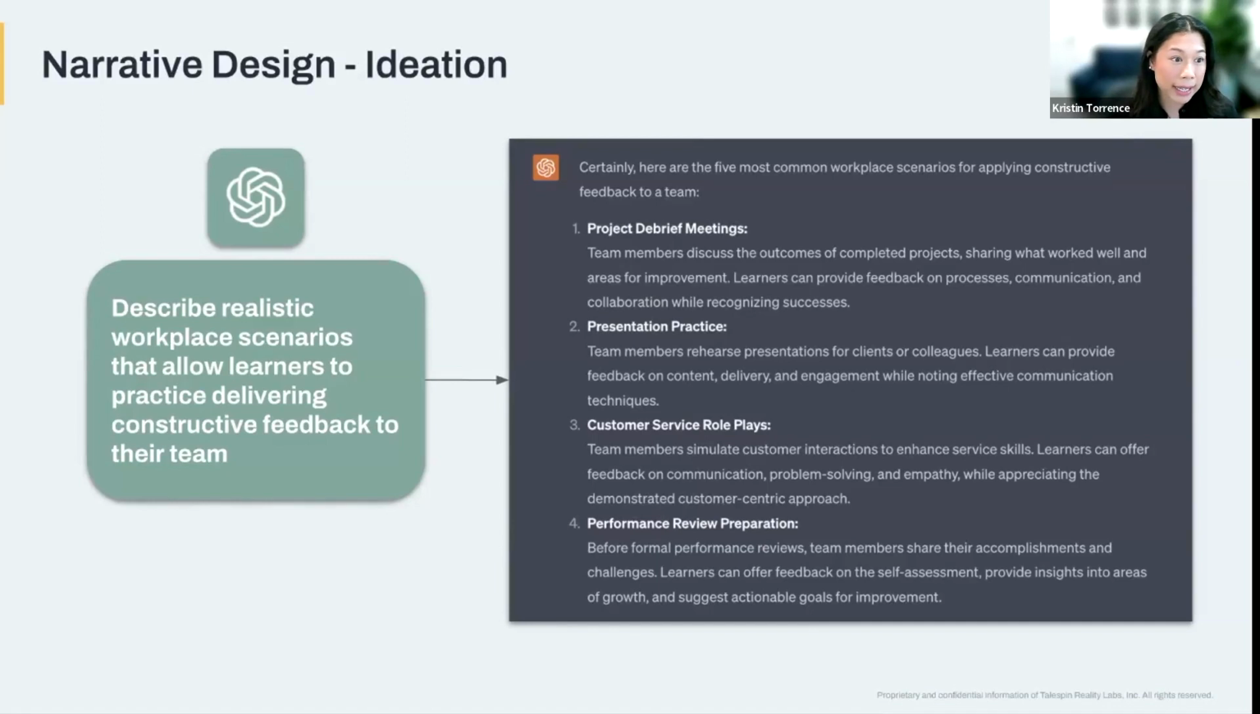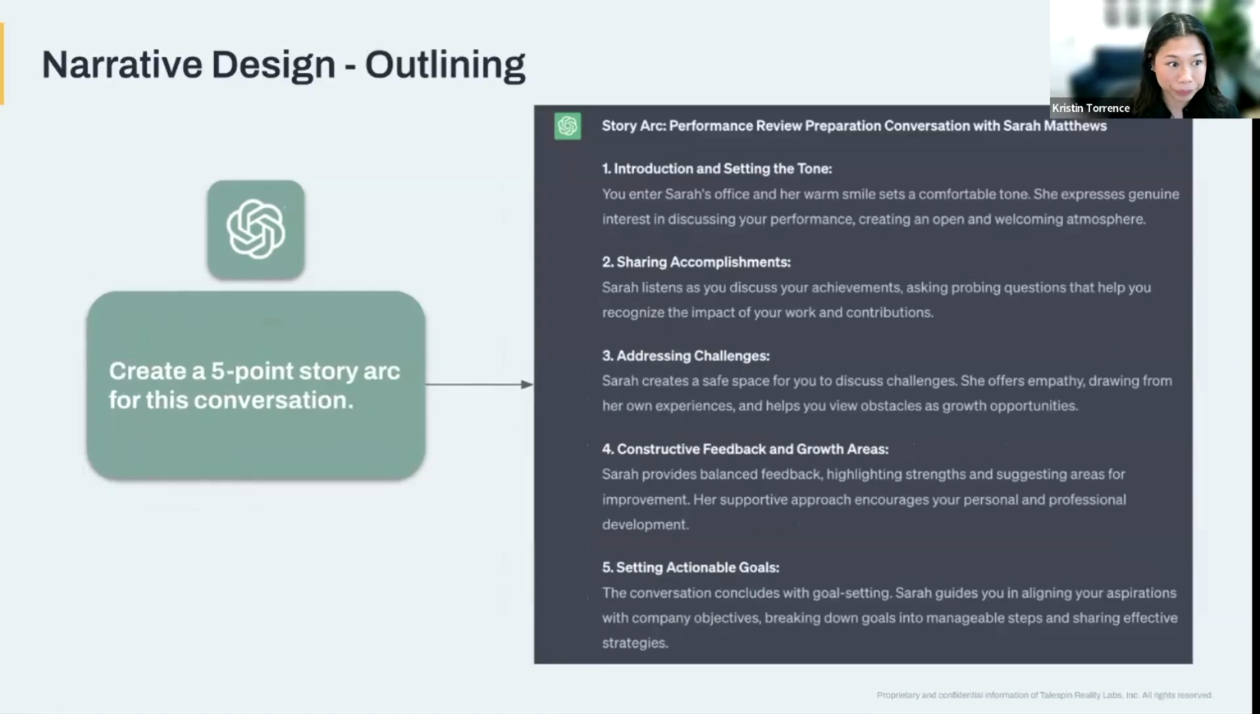So we found ideation to be a really powerful phase in our narrative design process where Gen AI has been extremely useful.